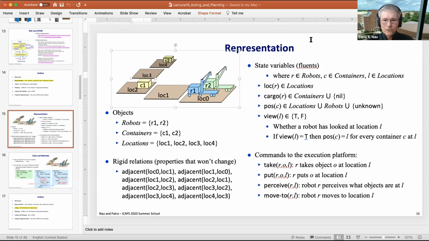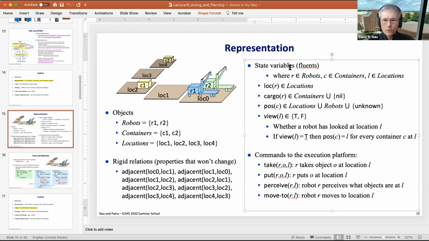To represent properties that can change, we use state variables. These also have been called fluents in the AI planning literature. And they have some parameters in them. R is a variable denoting a robot. C is a variable denoting a container. L is a variable denoting a location. So location of R, where R is a robot, would be one of these 5 locations. Cargo of the robot, if it's carrying a container, would be the name of the container. Otherwise, it would be nil.